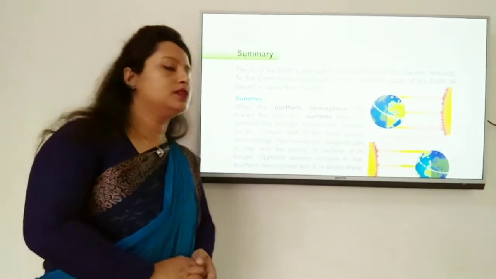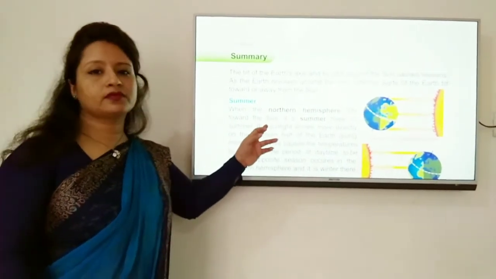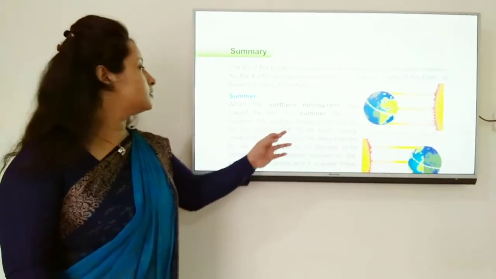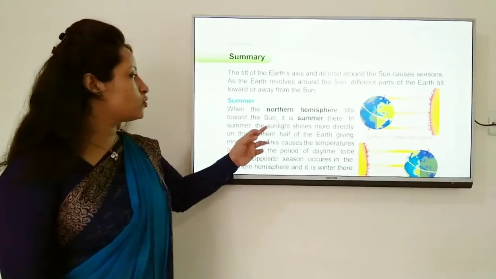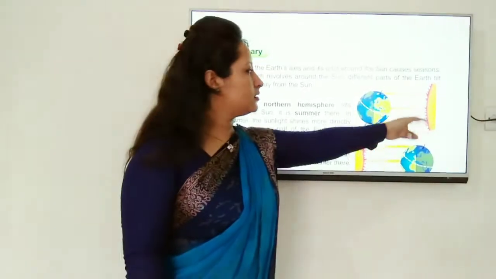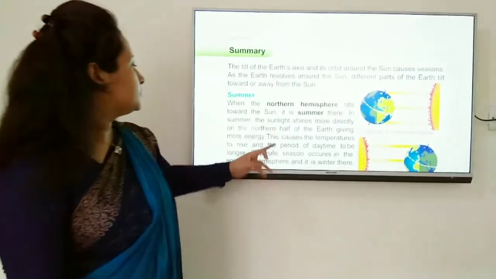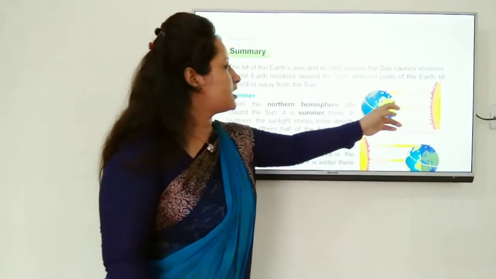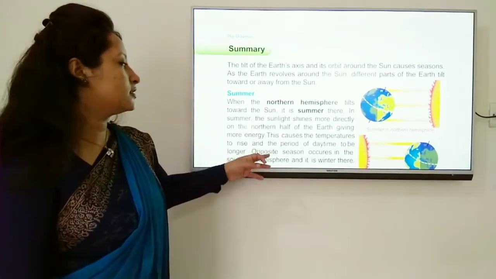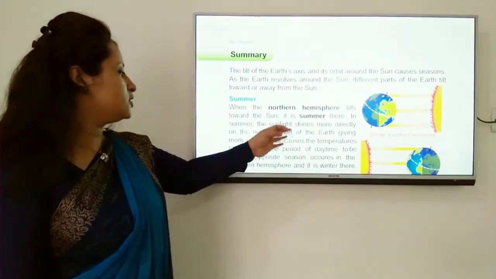it will be winter. So, when the northern hemisphere tilts toward the sun, you know, Bangladesh is in the northern hemisphere of the earth. When the northern hemisphere tilts toward the sun, it is summer there. In summer, look at the picture, the sunlight shines more directly. Sunlight shines more directly on the northern half of the earth, giving more energy. This causes the temperatures to rise and the period of daytime to be longer.